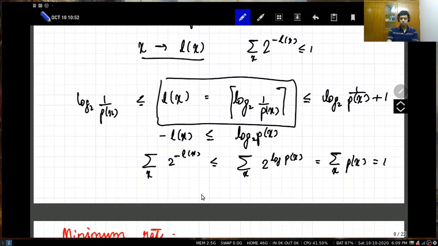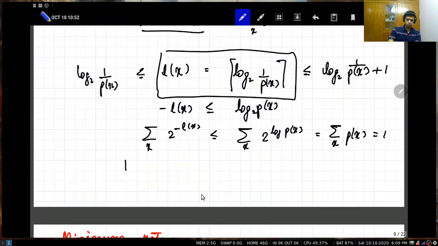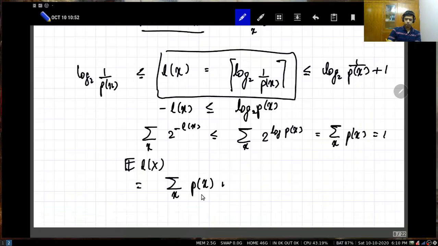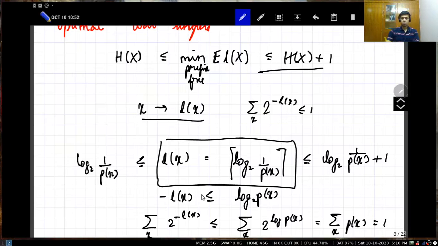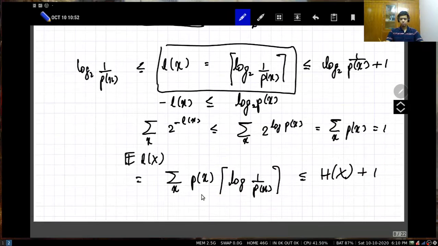Now, what is the expected code word length corresponding to this code? The expected code word length is the summation over all possible x of p of x times L of x, but L of x is the ceil of log 1 over p of x, which is less than or equal to H of X plus 1. And therefore we have this particular inequality. Right? So we now have a constructive approach to achieve an expected length which is close to the entropy. So it's off by at most one bit.